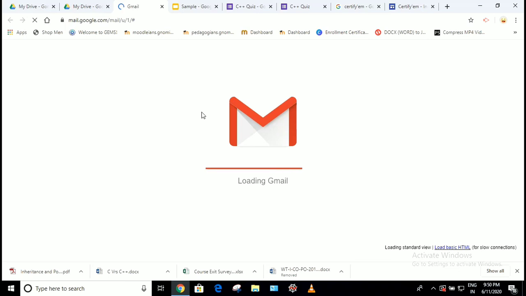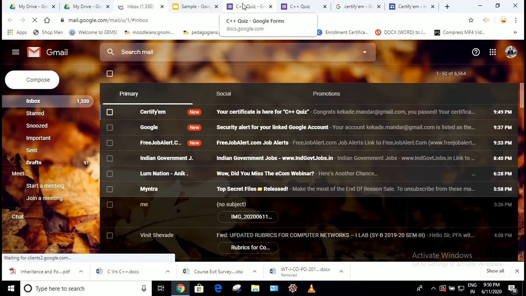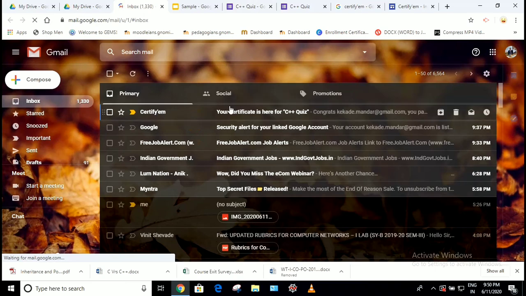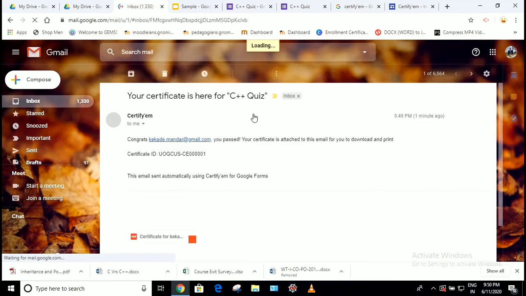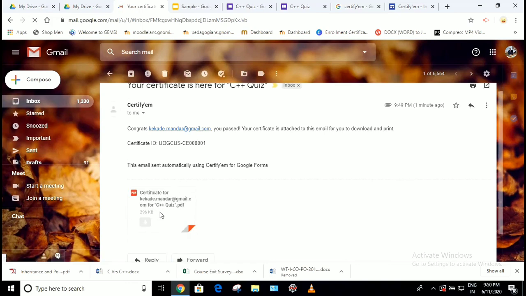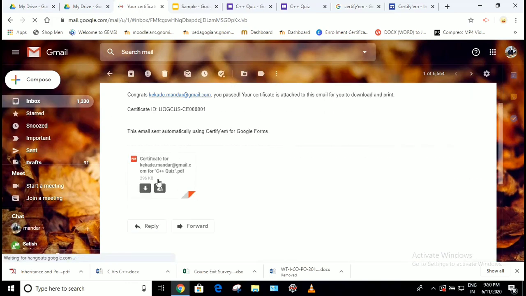Once you come inside the Gmail account, you will find the certificate if you score more than 40%. Okay, you can see here your certificate is here. The mail has come. You can just click on this and download the certificate, which is in PDF format. You can see this PDF format and you can just click on download. Your certificate will get downloaded.